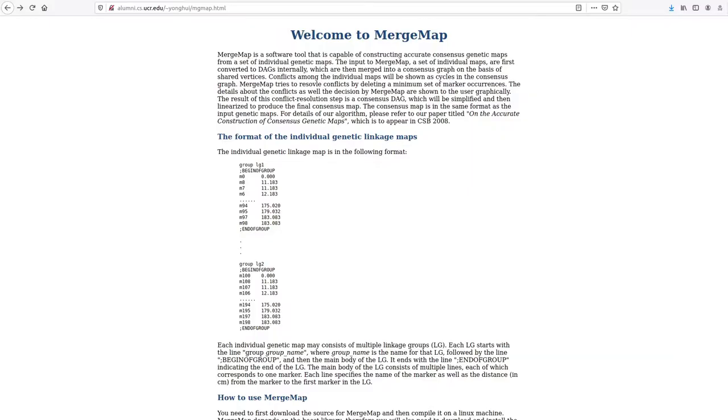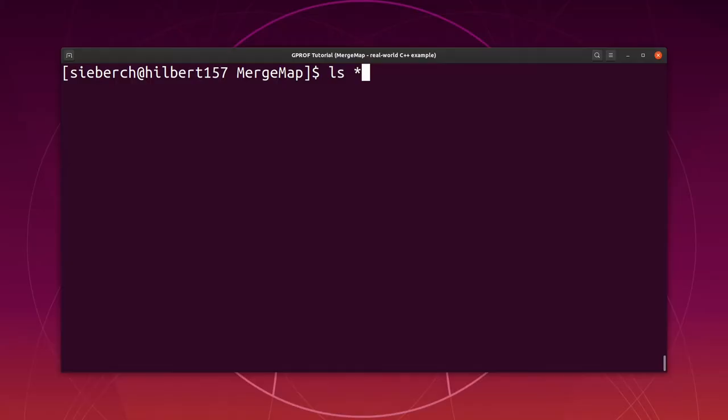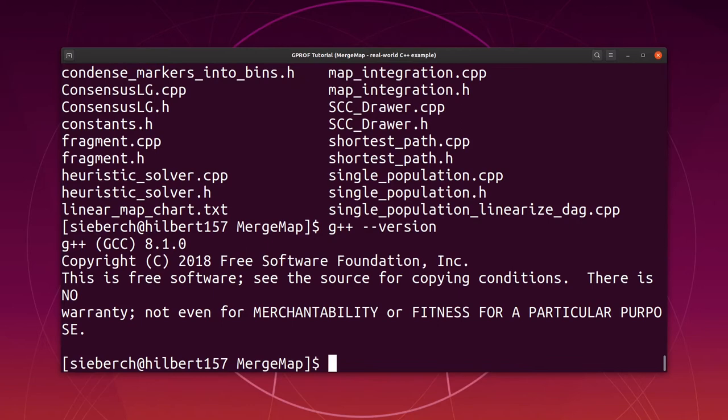Our first real-world example comes from the field of biology. It is called MergeMap. The MergeMap application constructs consensus genetic maps from a set of individual genetic maps. When we look at the source code of MergeMap, the file endings indicate to us that it is written in the C++ programming language. Therefore, I'm choosing here the free GNU C++ compiler.